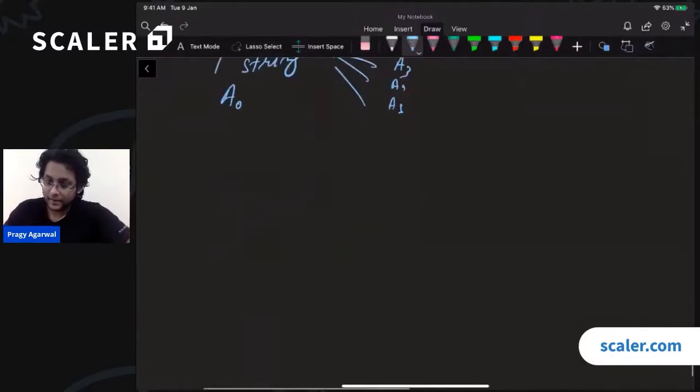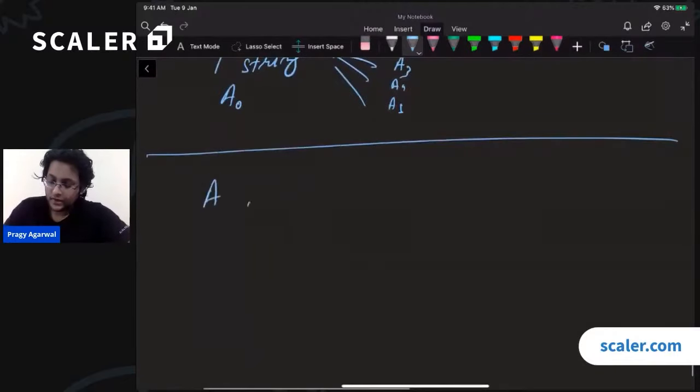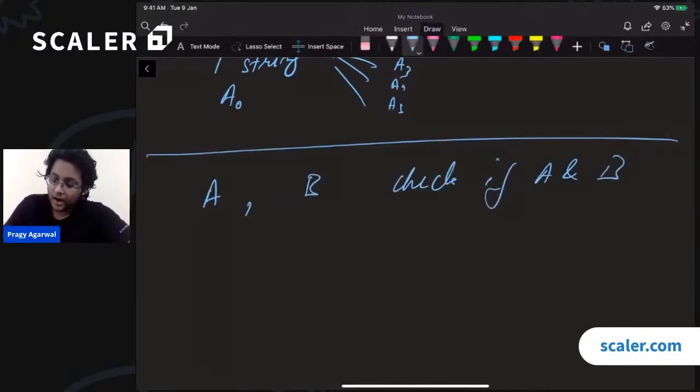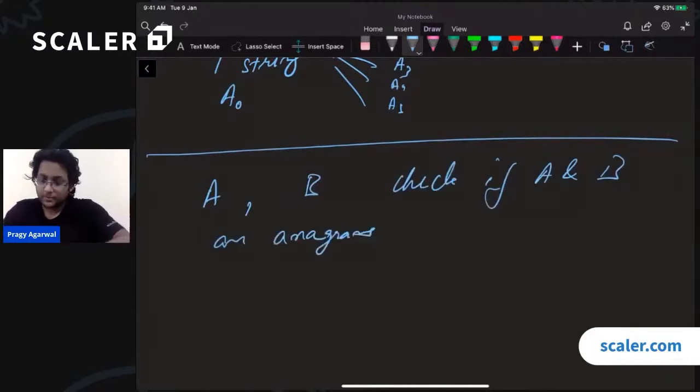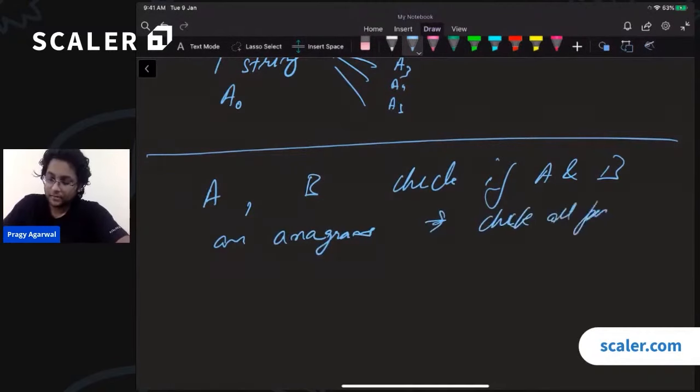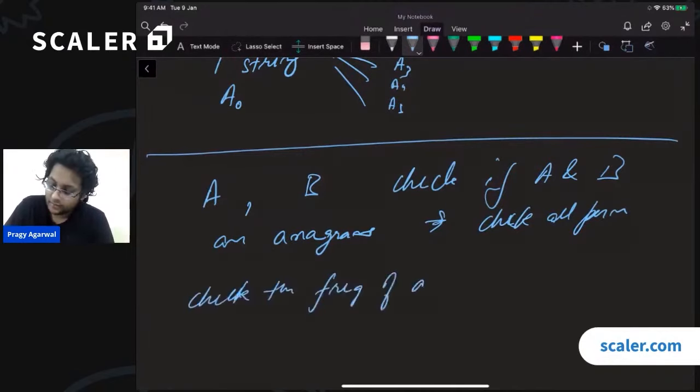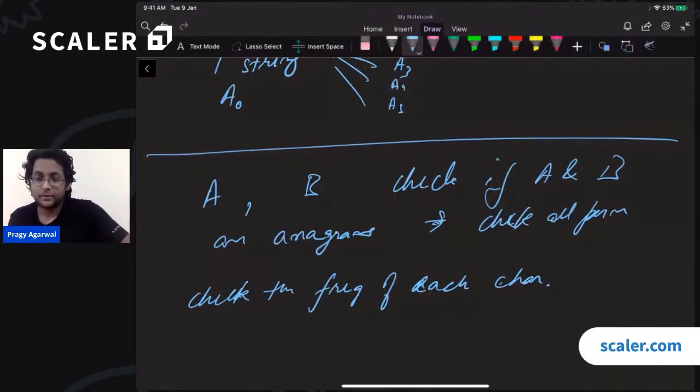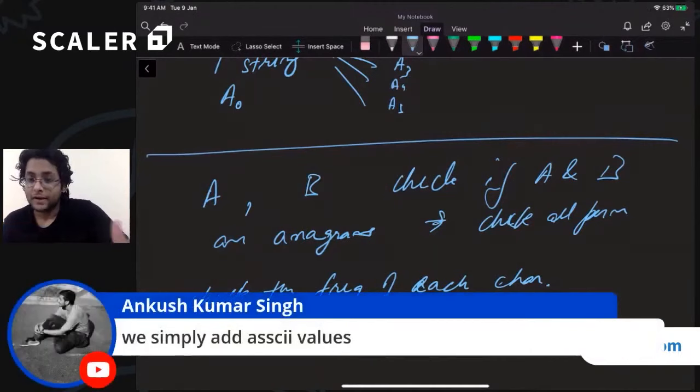Suppose that we have been given a string A and a string B, and I have to check if A and B are anagrams. The brute force approach will be to check all permutations and compare. Right? That is very, very bad. So what we can do is check the frequency of each character. The frequencies have to match. And if the frequencies match, then they are guaranteed to be anagrams. Right? Cool.